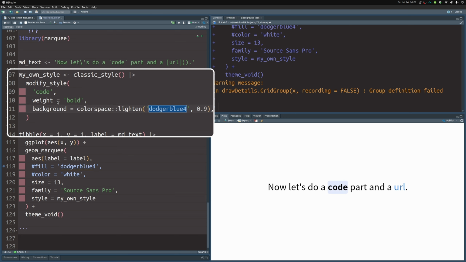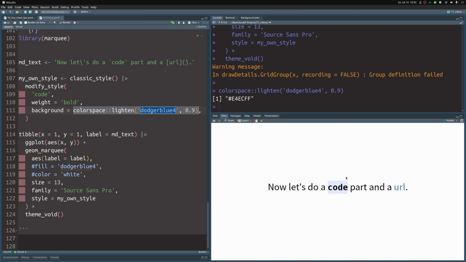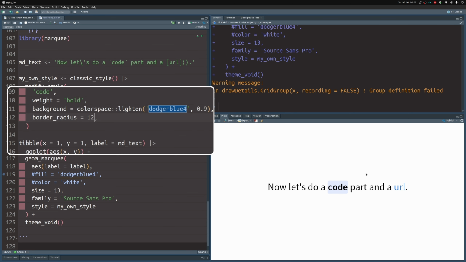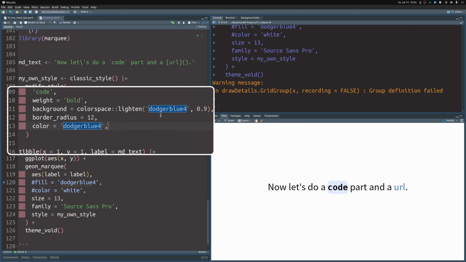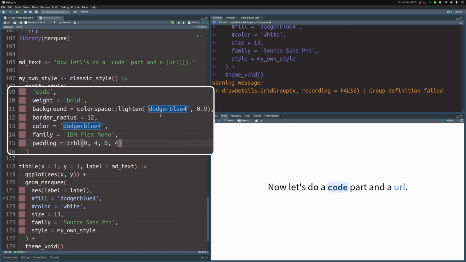We could change the background to something bluish. Here I've just used the dodgerblue4 color and made it really light. This function here will just give me a hex code for this very light color. I feel like now you can see the background of this code chunk a little bit more. We can change the border radius, even make this really large. Let's just go with 12, and you see that the corners are much rounder. And then we can change the text color, the font family, and we can also change the padding so that we do have more padding on the left and right and less padding on the top and bottom.